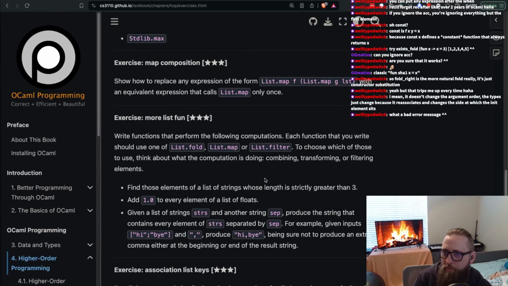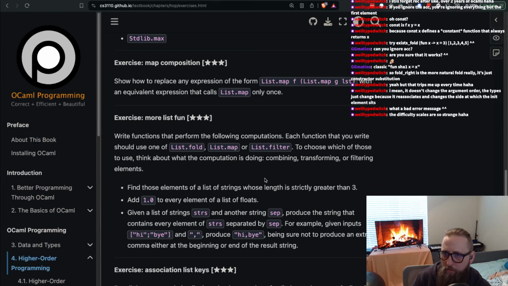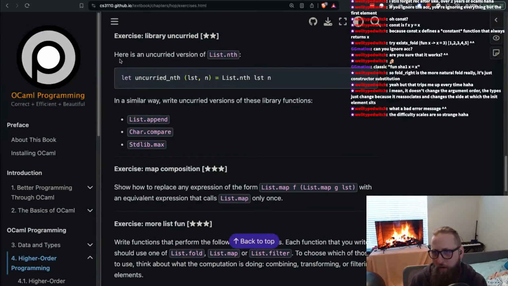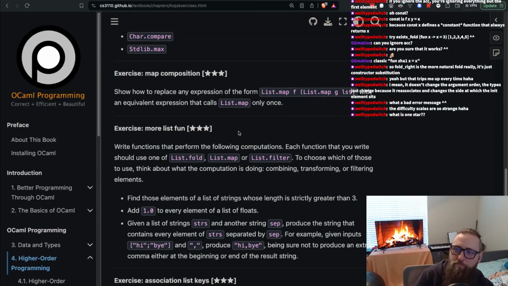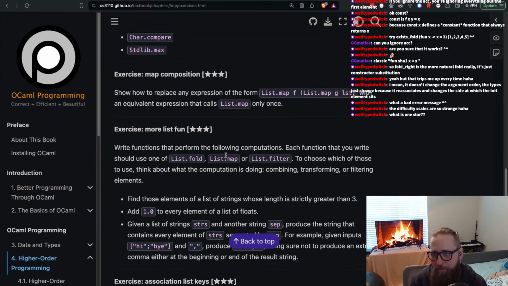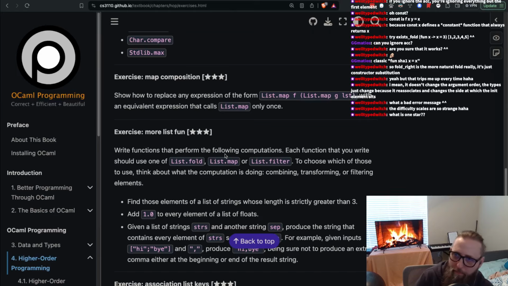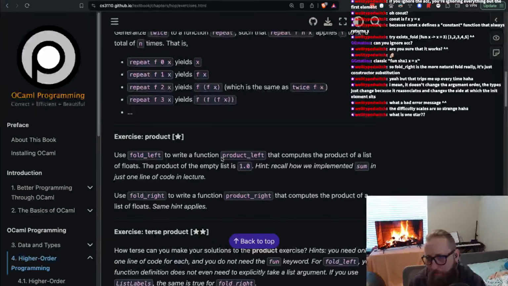Map composition. Show how to replace any expression of the form list.map f (list.map g list) with an equivalent expression that calls list.map only once. Yeah, the difficulty scales are pretty interesting. This is a 2-star, to be able to literally replace your arguments with just a tuple, essentially. I mean, but that's fine. One star was, I don't even remember. What was one star?